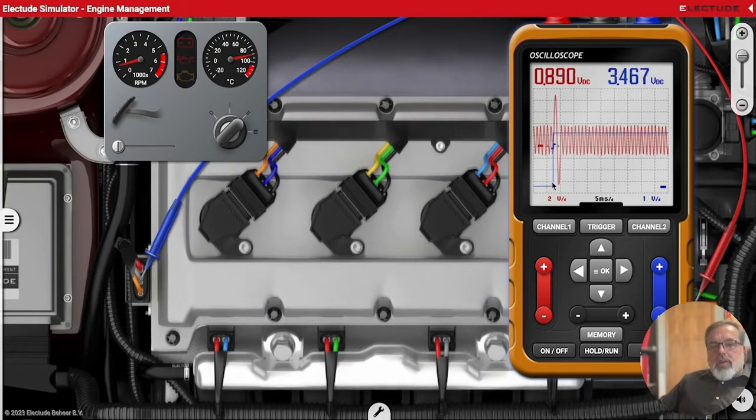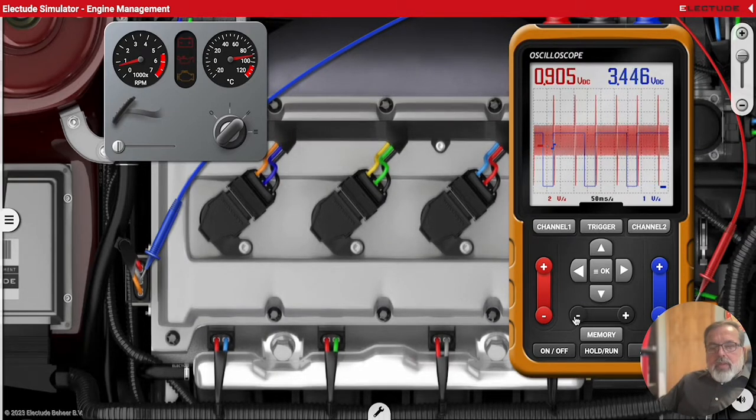So here is our cam signal, and on a positive slope, here is our crank signal. So the beginning there of the cam signal, we see that aligns perfectly with the sync signal of the crankshaft position sensor. Let's zoom out here a little bit and let's get some more data on the screen. So you can see that cam signal happens every other crankshaft revolution.